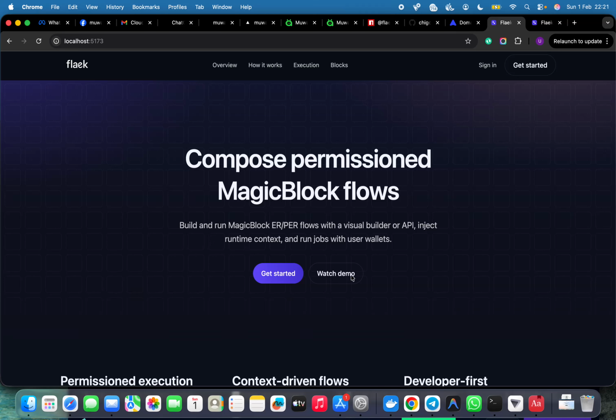Hello, this is flaek. So flaek enables you to compose permissioned MagicBlock flows. You can build and run MagicBlock ephemeral rollup or private ephemeral rollup flows with our visual builder or API. So you can inject your runtime context and run jobs with user wallet by just integrating our SDK.